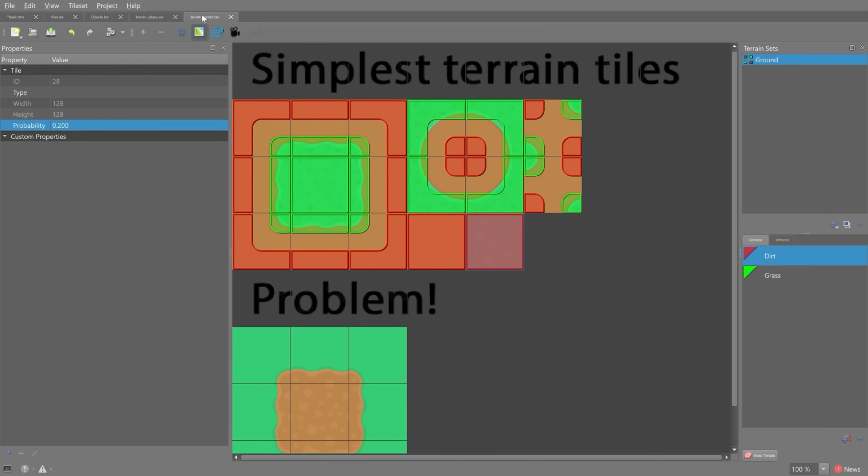And well, if I go back to the terrain corners, what you have to understand here is that all of these tiles work in relation either to grass or to dirt. So a tile basically needs some kind of starting position, which we don't have right now.